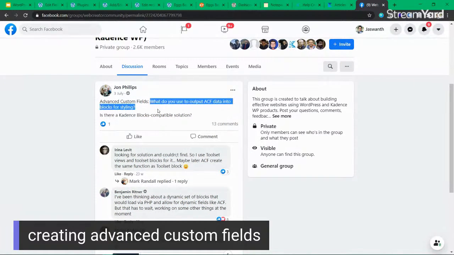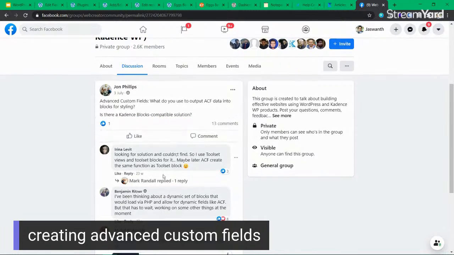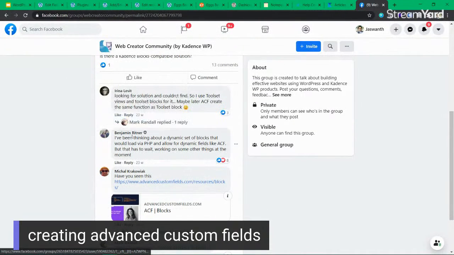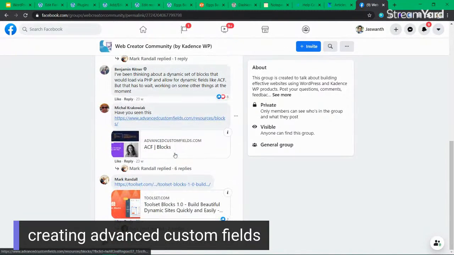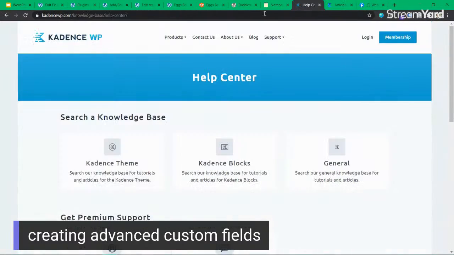So someone was asking an advanced custom fields related question, the same thing as us. What do you use to output ACF data into blocks for styling? Is there any Cadence blocks compatible solution yet? So there are people looking for the same solution as us. He is one of the developers or admins who knows more about Cadence than any other people. I have been thinking about a dynamic set of blocks that would load via PHP and allow for dynamic fields like ACF, but it has to wait, working on other things now. So that's how it is. We cannot actually hold the data, as mentioned previously.